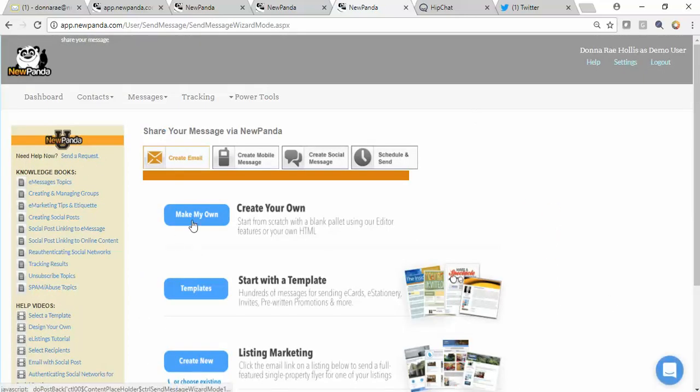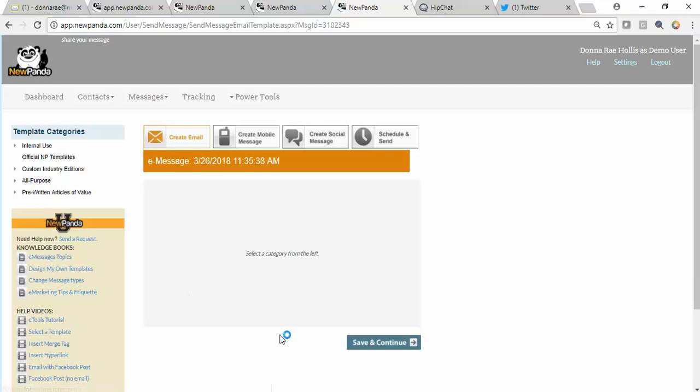You could make your own if you're a real estate edition user and you wanted to do this with one of your listings. You could certainly do this for a listing or you could start with one of the new Panda templates. So for demonstration purposes, we're just going to go ahead and start with the template.